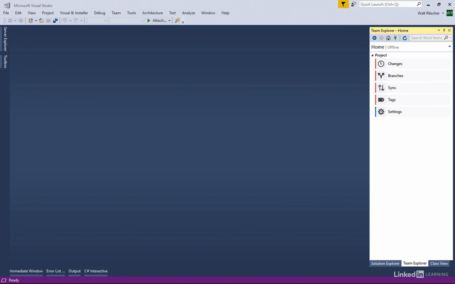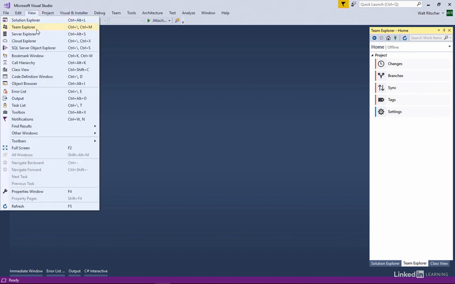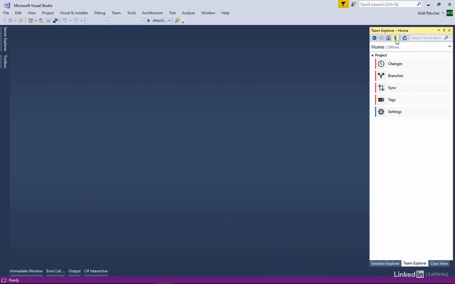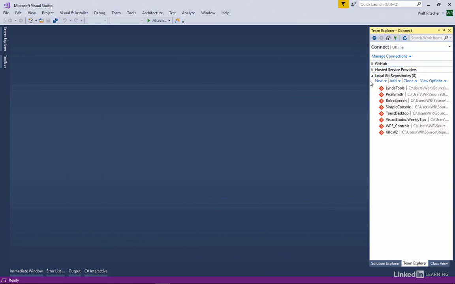In Visual Studio, open Team Explorer. On my computer, it's here on the right side of the screen. If you don't see Team Explorer, you can view it by going to View, Team Explorer. Next, click on the Connection button, and then go to Local Git Repositories.